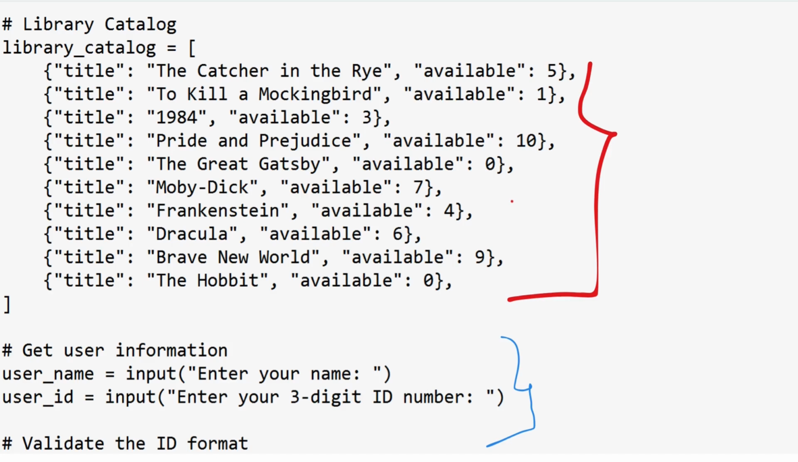It is a list which has a number of dictionaries inside it, and the dictionary structure consists of two key-value pairs. One is title, which is the title of the book, and another key is available, which is the number of available copies of the book. We have around 10 titles here. So this is the library catalog, a list of dictionaries.